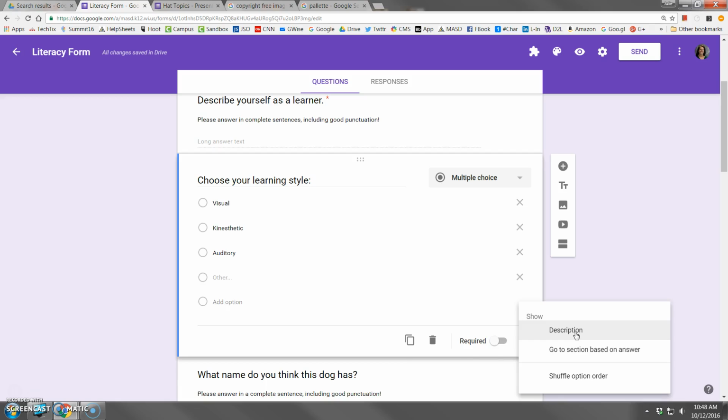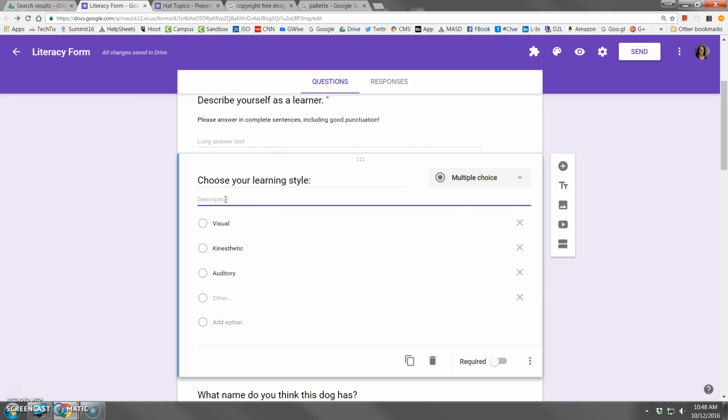add a description. So here, maybe you give a definition of what visual learners, kinesthetic learners, and auditory learners are to help them answer that question. The description, as always, is optional.